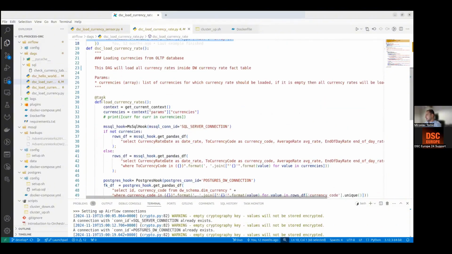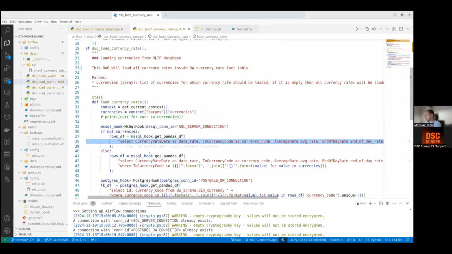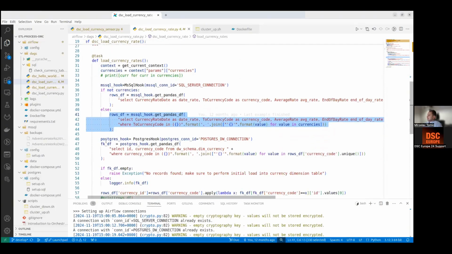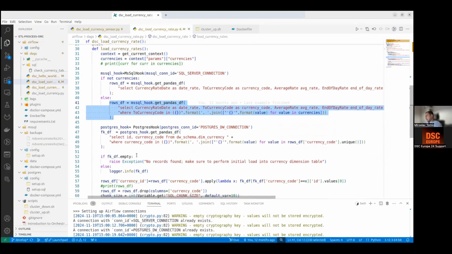And inside our DAG, there is only one task that's called load currency rates. Here, we can read this parameter currencies, and if we didn't specify any currency, then we will load all currency that we have inside the database. If we specified some currencies, then we will extract only currency rate for those currencies from the source database. And at the end, we will load these currency rates inside target database.